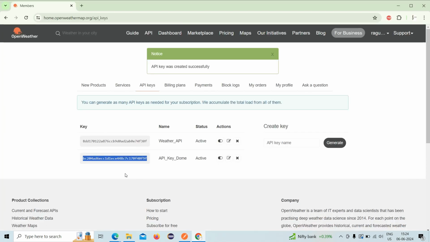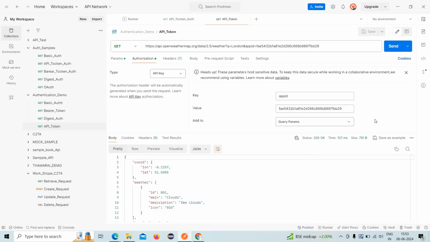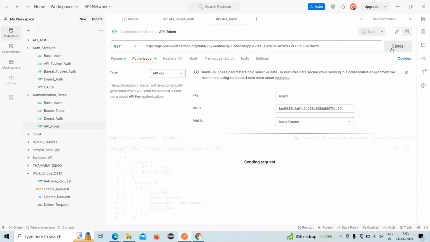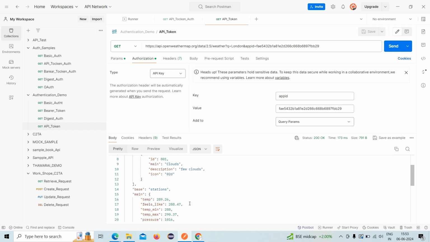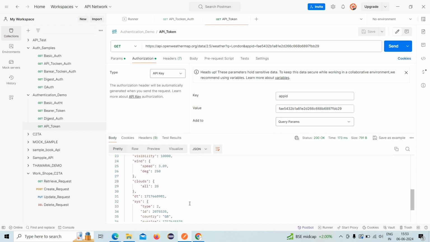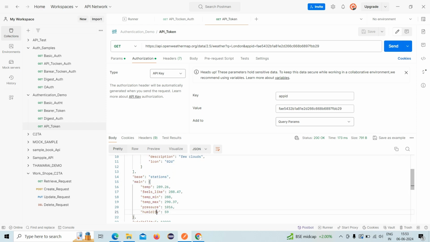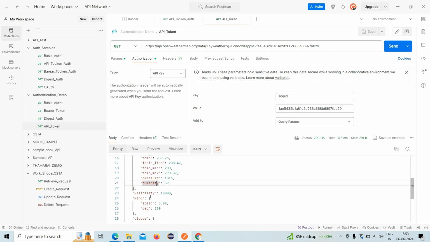One minute. Let me copy this again and paste it. Okay, now if I click send, you see the API key is working. I am getting all the right weather details of London city: the temperature, maximum temperature, minimum temperature, pressure, humidity, wind speed, degree, everything I'm able to get with the weather city.